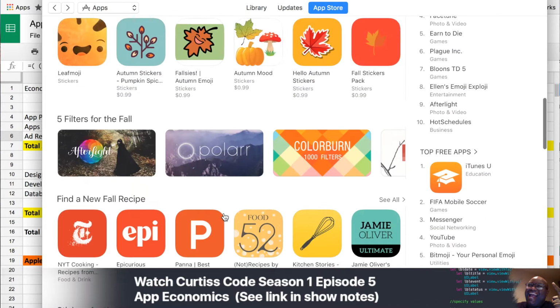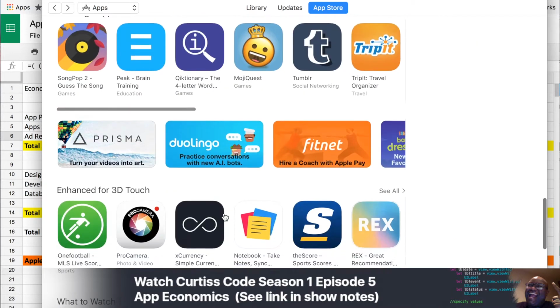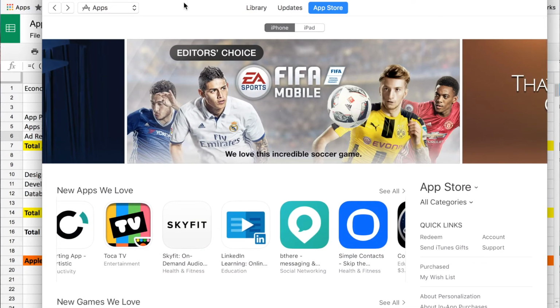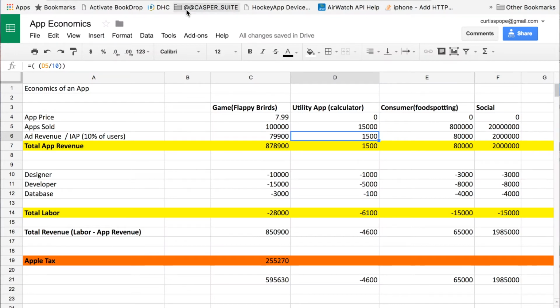So as you can see, they have different categories and different levels and all that stuff. And so let's go ahead and hop into our app economics spreadsheet here. I use Google Sheets, and I'll share this in the show notes. What I've done here is I've mapped out 4 different types of apps: a game, a utility app like a calculator, a consumer app like food spotting, or I don't know what's the hot food app right now, Urban Spoon, whatever. And then you have a social app like Facebook, Snapchat, Instagram, Twitter, etc.